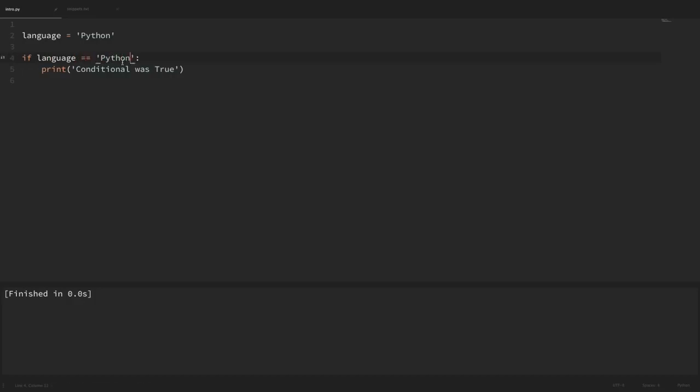Now notice that we have a double equals here. So this tests for equality. Now this is different from the single equal sign, which is for assigning values. So with this double equals here, we're testing for equality. And this will evaluate to true or false. And that will determine if the code in our if statement is executed. So if we run this, then we can see that it executed our print statement that the condition was true.